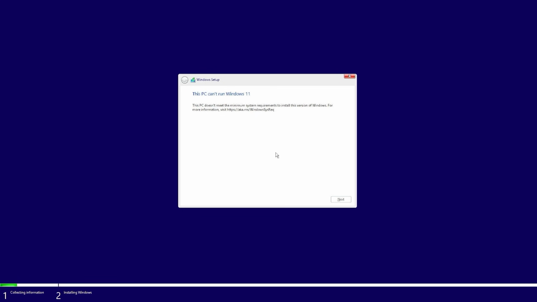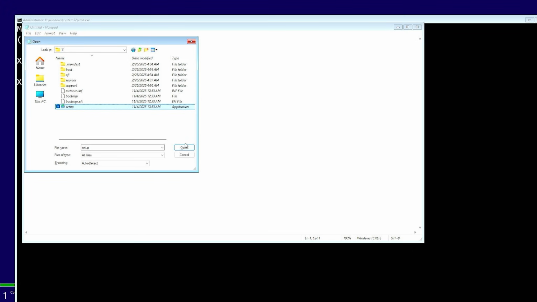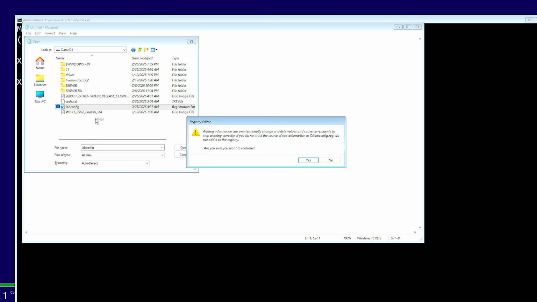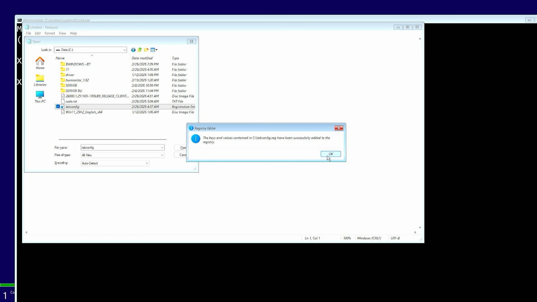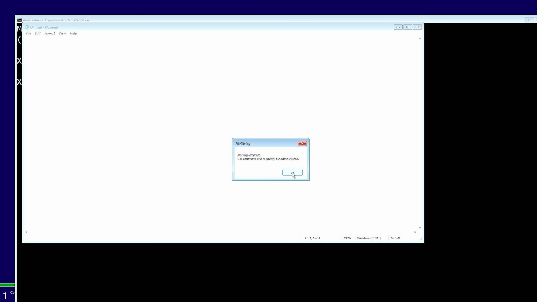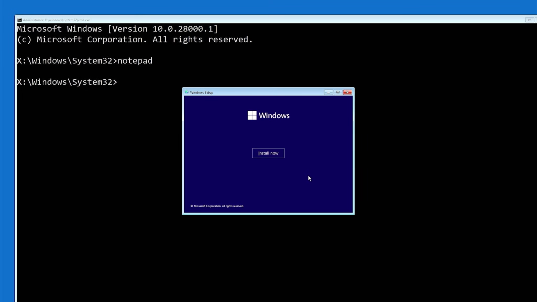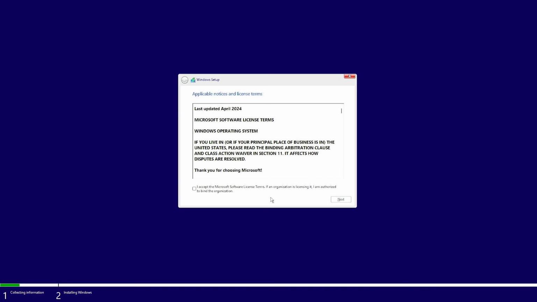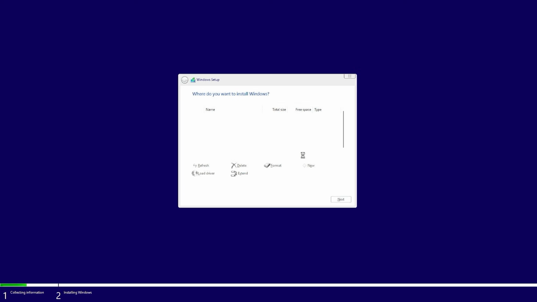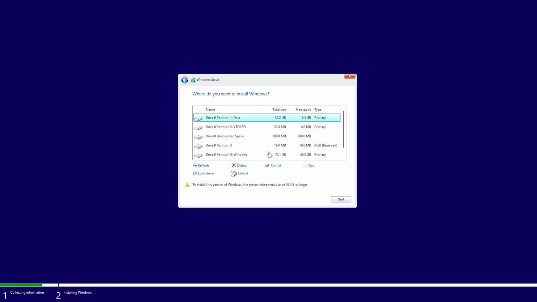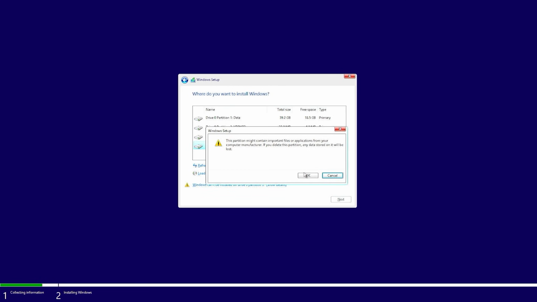As you can see, my machine does not meet the requirements to install Windows 11. Now, I will Alt-Tab to Notepad. Navigate to your labconfig.reg file. Right-click and select Merge. Return to Windows Setup. As you can see, I am now able to proceed with the Windows 11 installation. I will delete the partitions related to Windows. Please be careful, as doing this incorrectly will result in data loss.